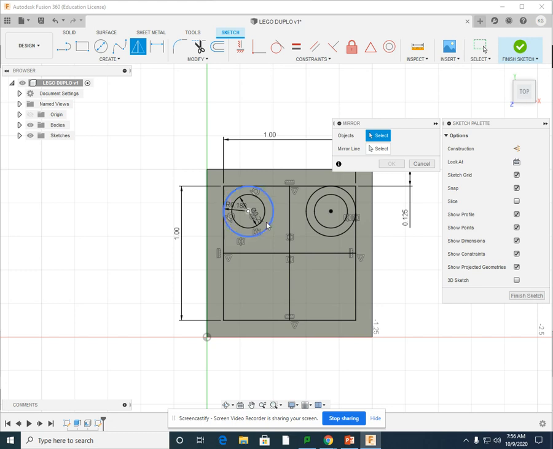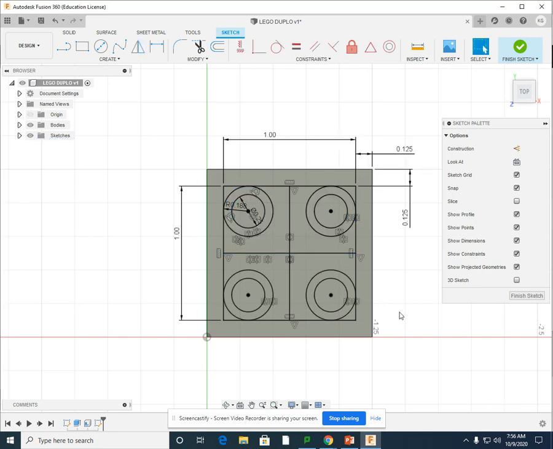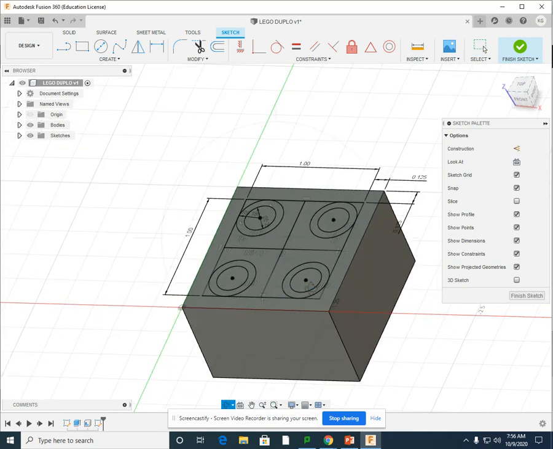Up to mirror command. This time we'll select all four created circles. Mirror line, select horizontal line. Select OK. Before we do any extrusion, I'm going to use my free orbit. We need to get rid of all of the excess lines that we used.